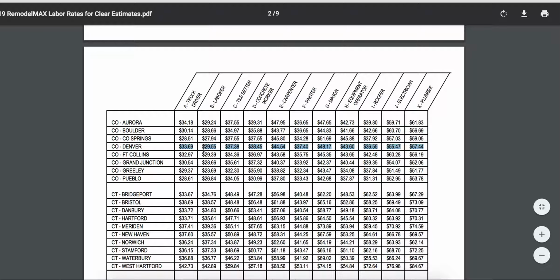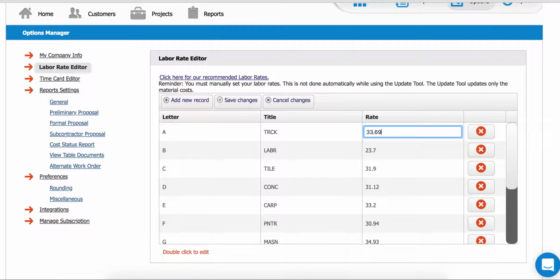And then we'll go down the list here. So it takes a couple minutes, and we'll go $29.59, $29.55 for the laborer, and so forth. Any changes you make will be identified with a little red triangle here. Once you save them, that triangle will go away. It's always good to keep these rates in your account. If you want to make any additional rates, you can do so just by clicking Add New Record. So it's that simple. Those are our administrative tasks that we need to take care of.